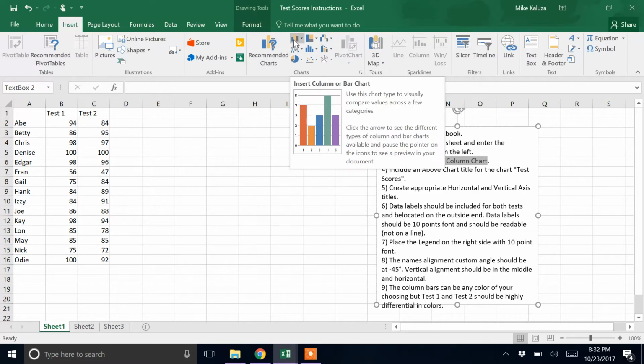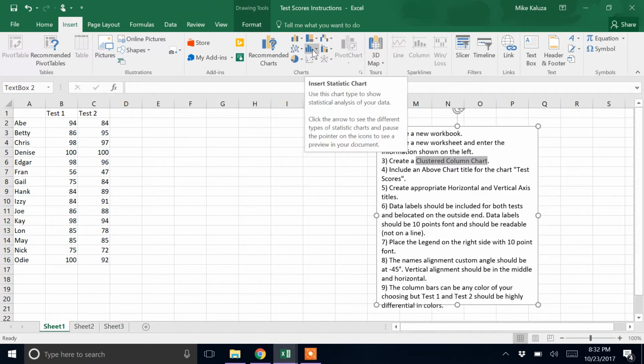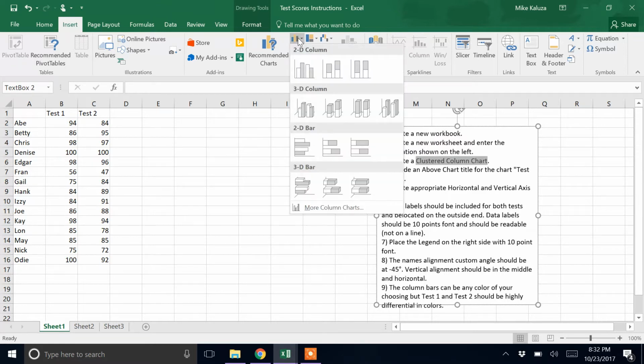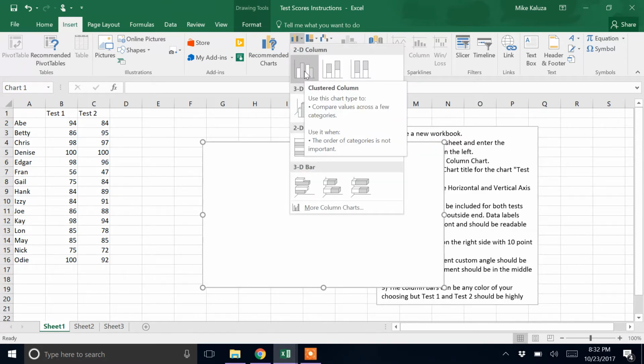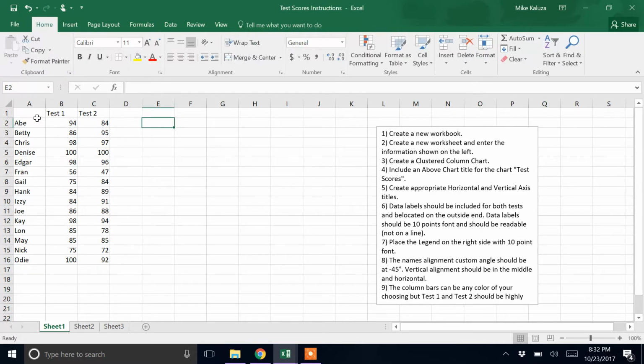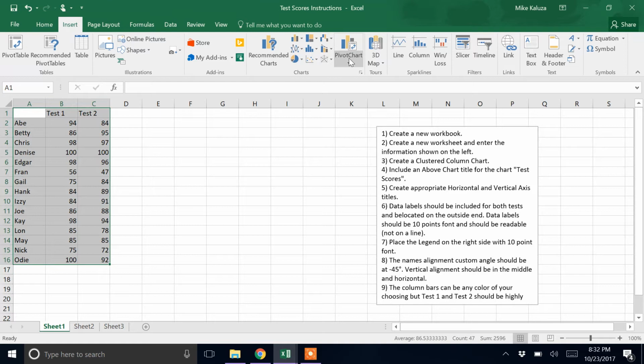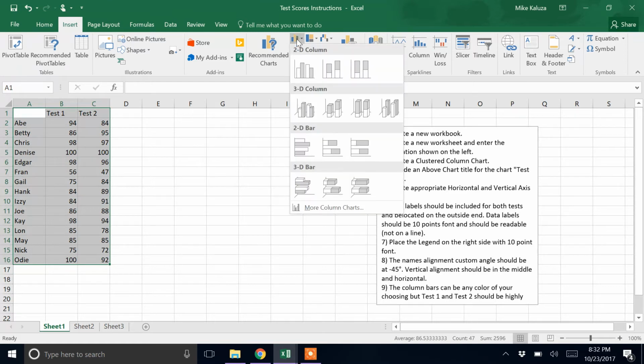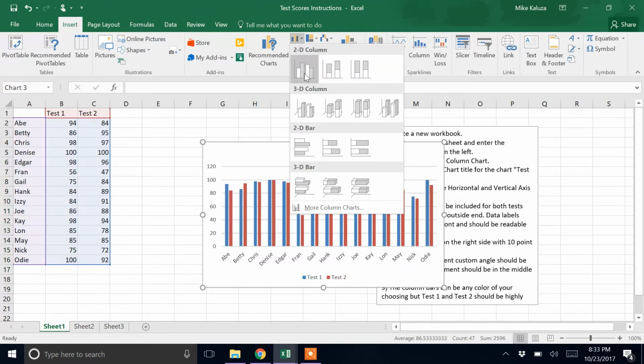You can hover over these, and the size of your screen may look a little bit different. We'll find this is a clustered column chart, just a 2D one. If I click on it, you're going to notice nothing appears. So remember, you need to make sure you select. I'll click on A1 and select all the way through C16. I go under Insert and click on the clustered column chart.